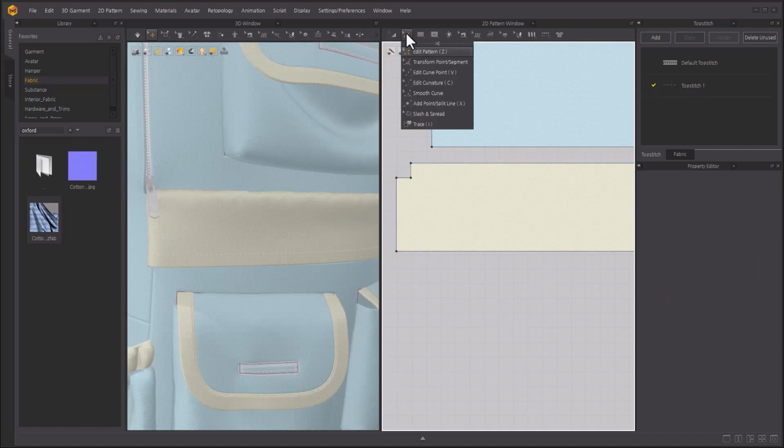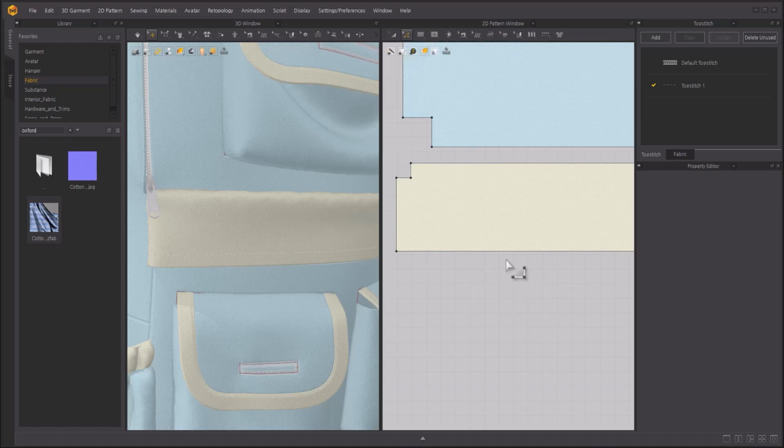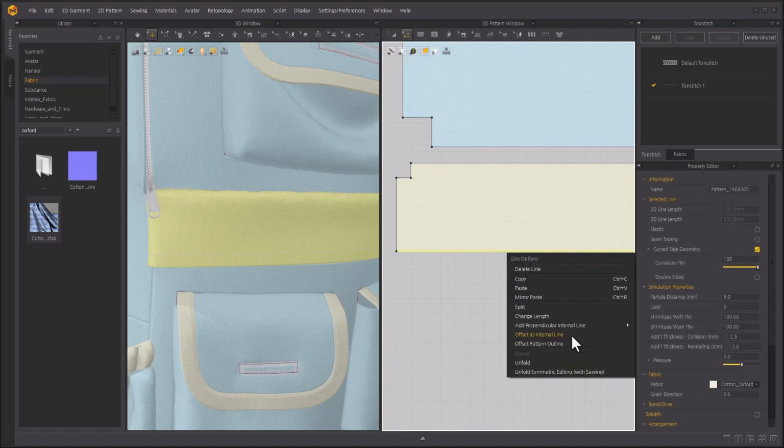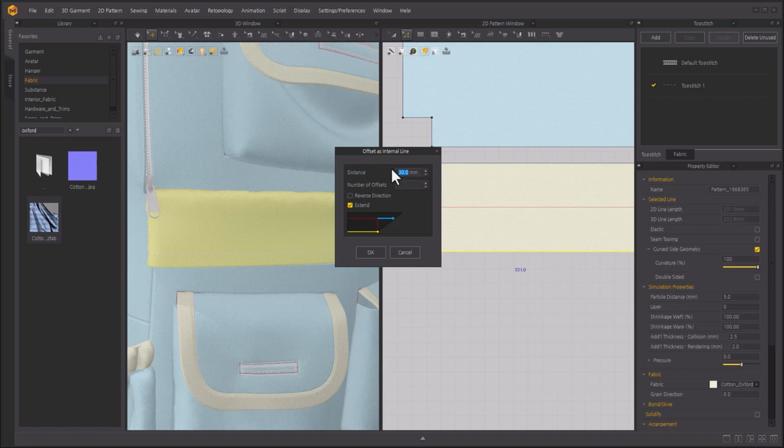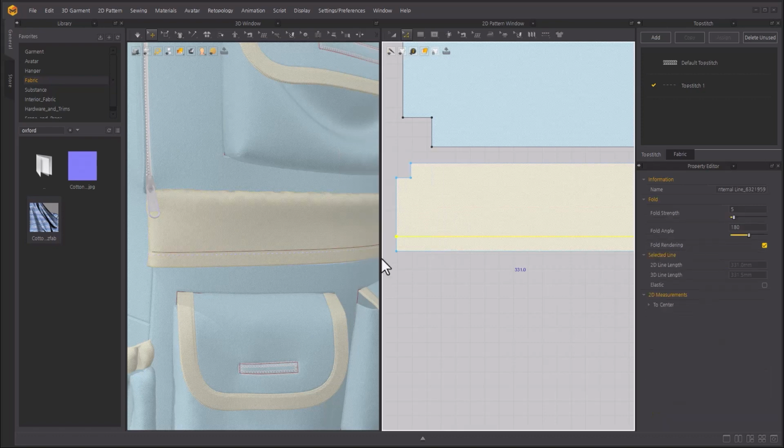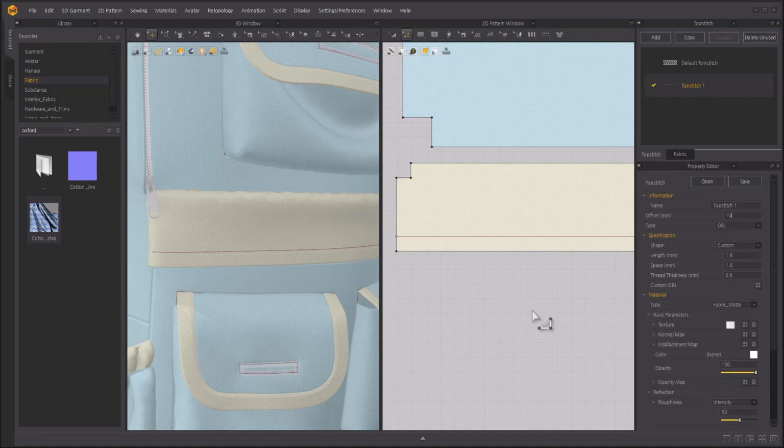Using the Edit Pattern tool, click the segment line at the bottom of the zipper cover. Right-click and select Offset as internal line. Change the distance value to 10 and click OK. Change the top stitch offset value to 10.